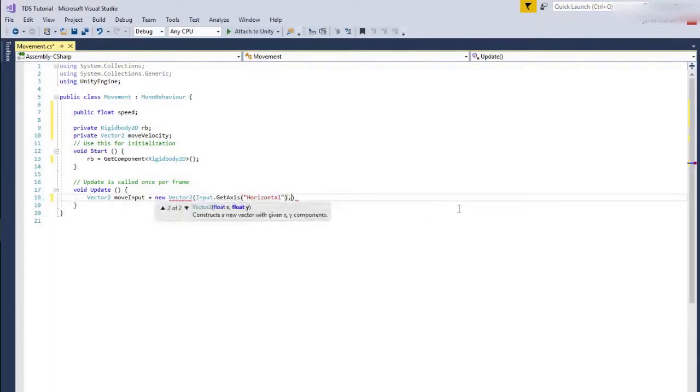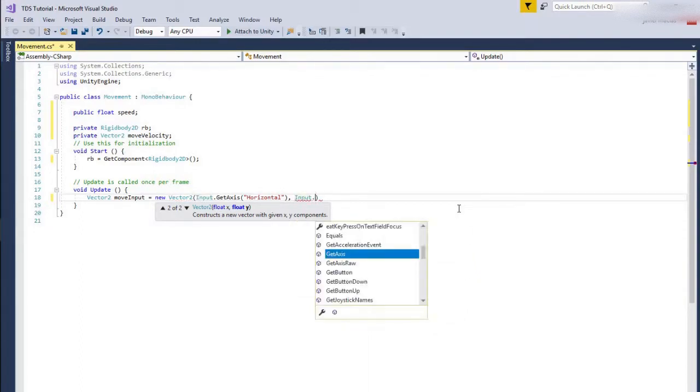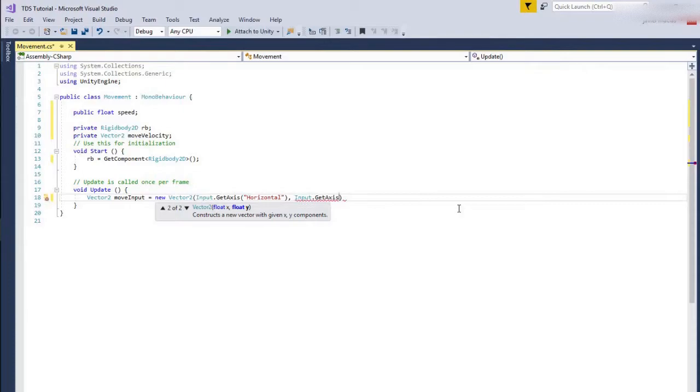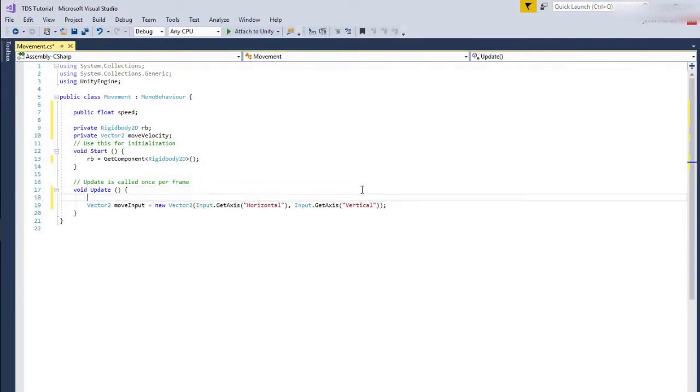And then we're going to put Input.GetAxisRaw. Same thing, quotations and then Vertical. And then a semicolon at the end. And this is the movement for the player.